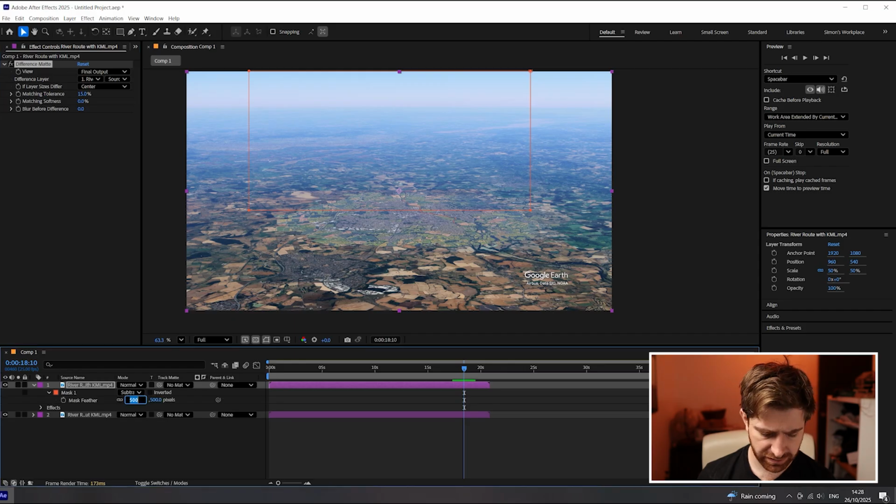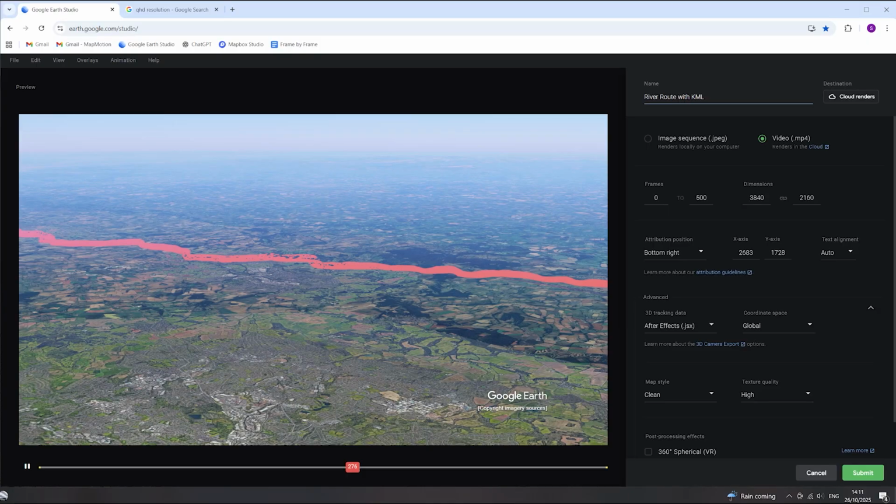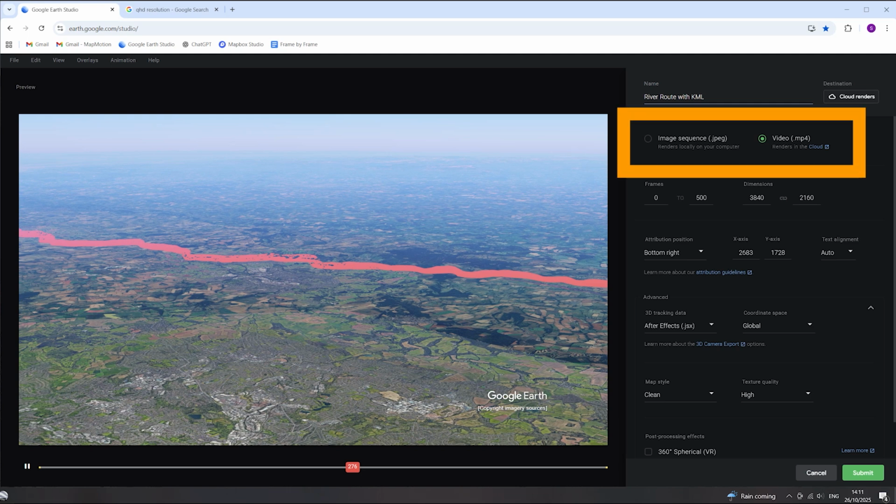You are going to need to get rid of the feather on your mask in order for this to work, because that would introduce some additional difference for it to select from. Also, if you are going to do this, make sure when rendering it out of Google Earth Studio that you use the exact same render settings. So if you render it as an image sequence, make sure to do that on both. And if you render it as a video, make sure to do that as well.